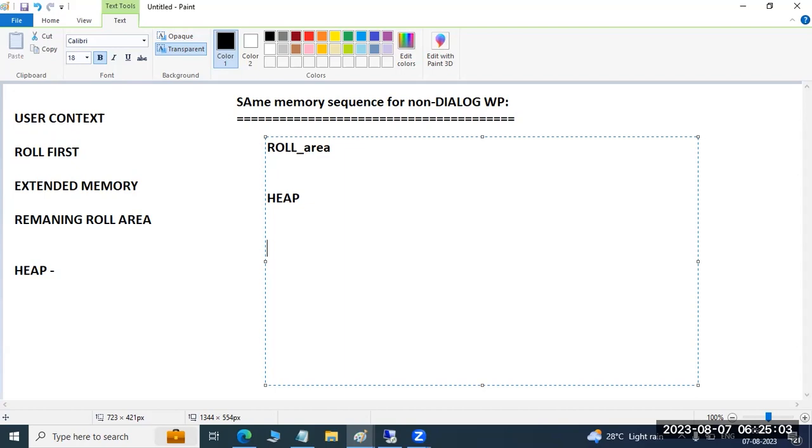Then if the heap memory is also not sufficient for the non-dialog work process, it will start using the OS memory. Heap memory means operating system OS level memory. So this is the one difference between the dialog and non-dialog work process. For batch and background processes, there is no extended memory. Directly it will use the role area, then heap, then operating system level memory.